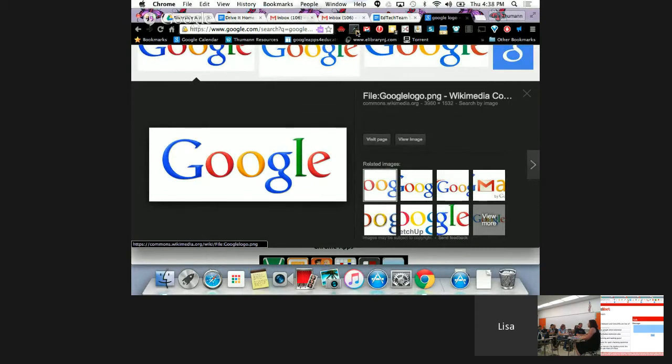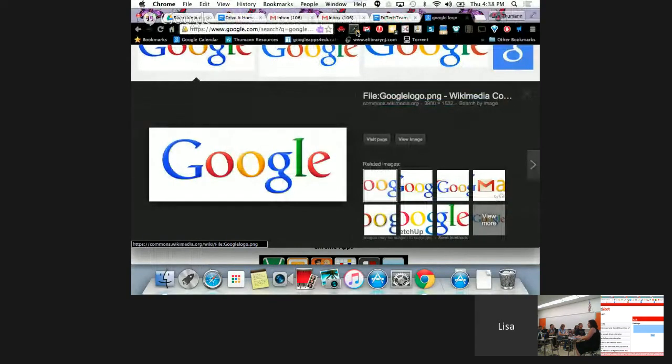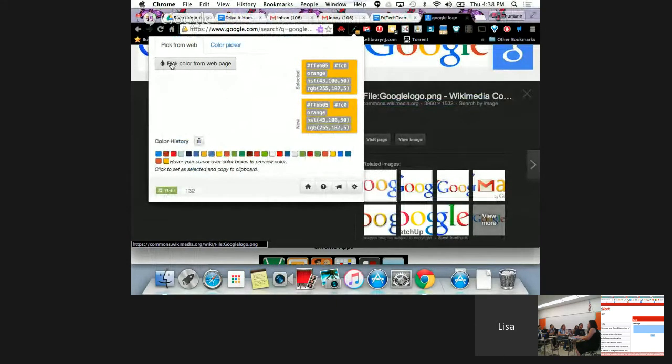I would use this shortcut here, this extension here called the eyedropper. And I have a link to it on the Symbaloo page for you. So I click the eyedropper, and the eyedropper asks me, do I want to pick the color from the web page?